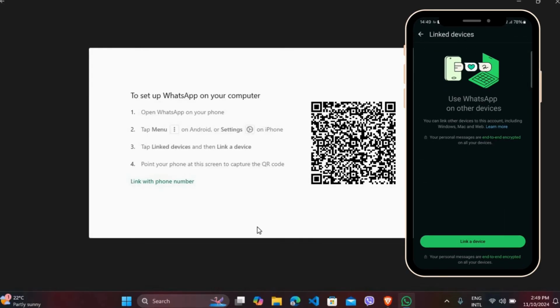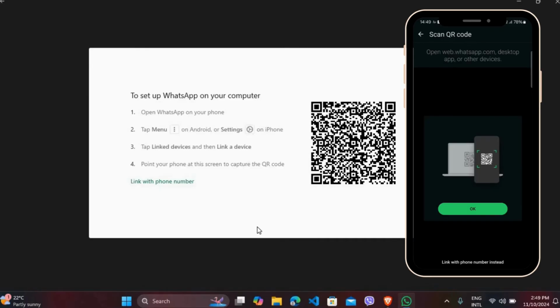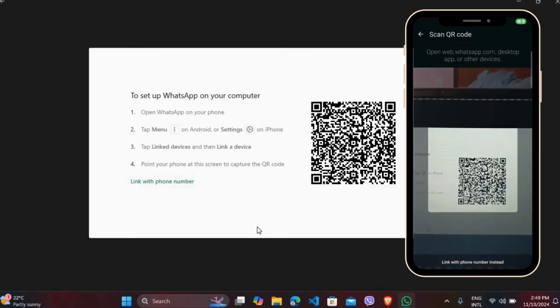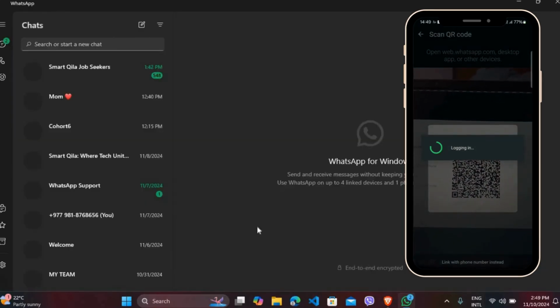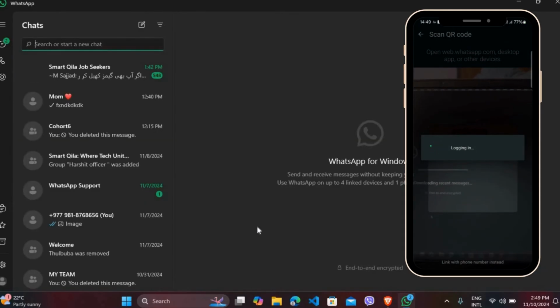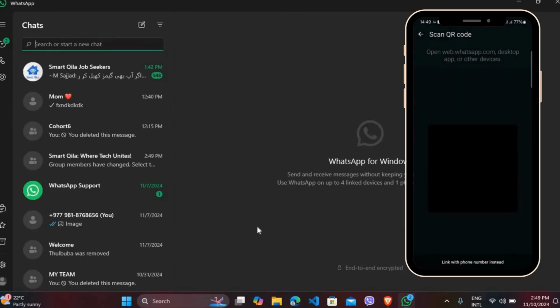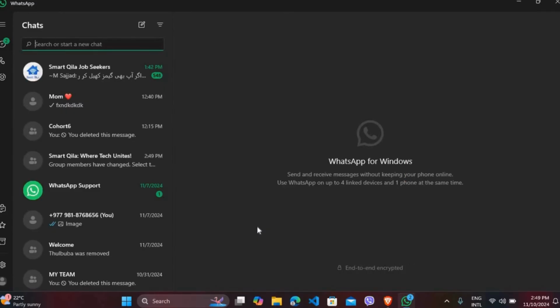Select Link a Device option. Now it will open up the camera to scan the QR code. Tap on OK. Now scan the QR code on your desktop. And there you go. You are now successfully logged into your WhatsApp by scanning the QR code.